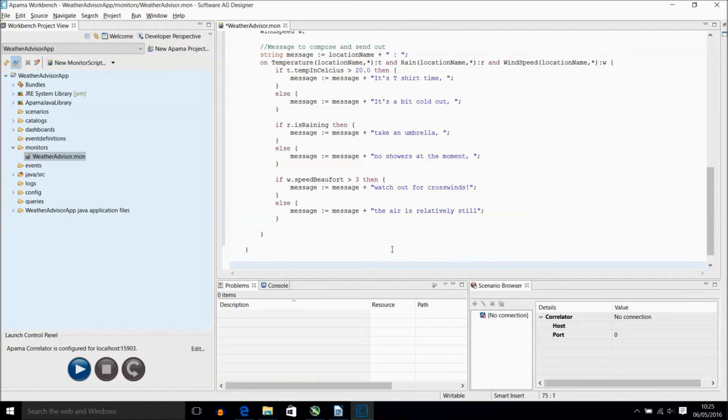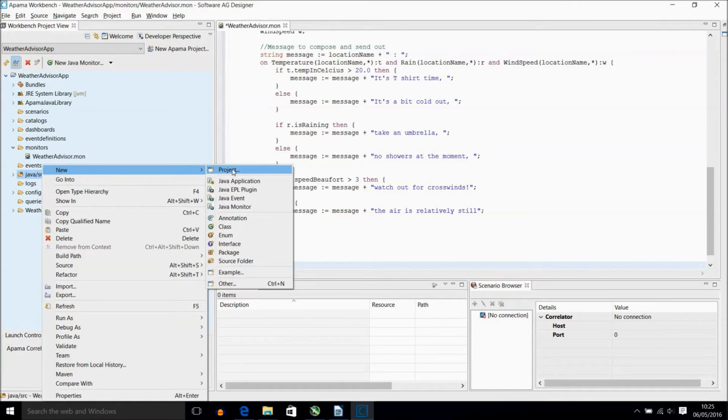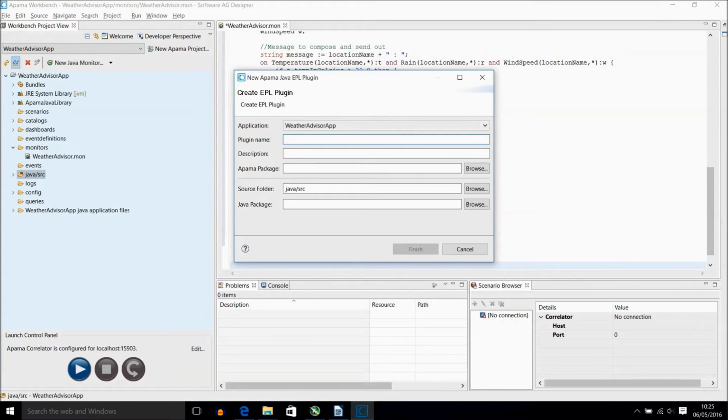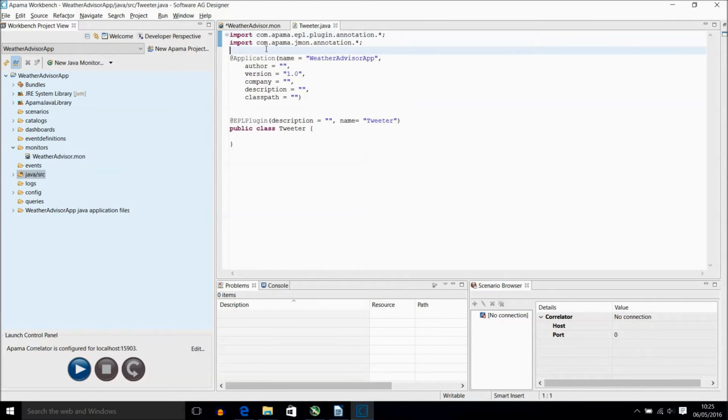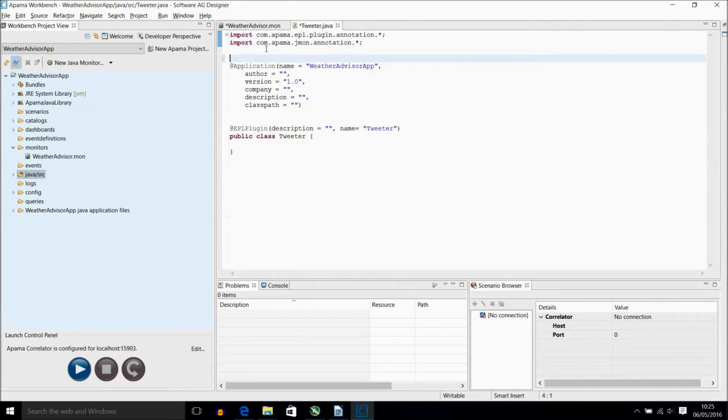but we will come back to this shortly. To get the message to the outside world, we would like to tweet it, so we need to create a Twitter plugin. Do this by creating a new Java EPL plugin and call it something sensible. In this case, we will call it Tweeter. This will need to use a third-party library called Twitter4j, which you will have to set up outside of this project, but this is fairly straightforward and I will provide a link which describes this.